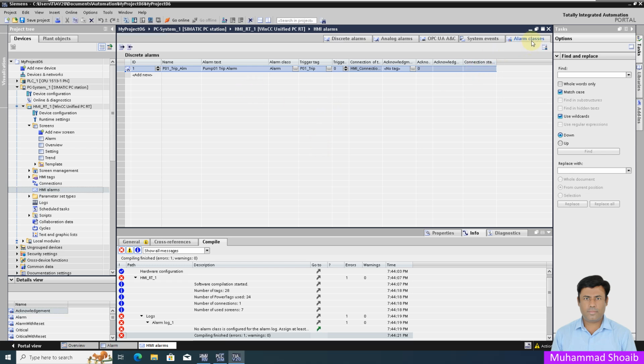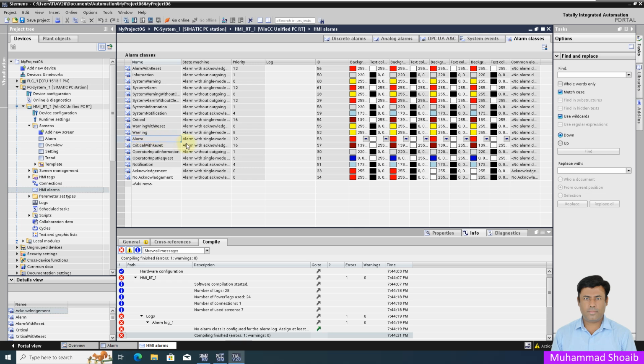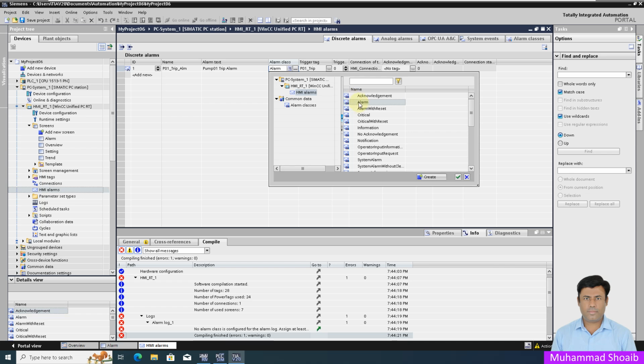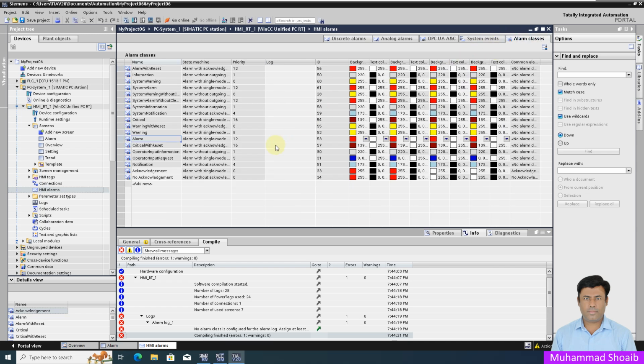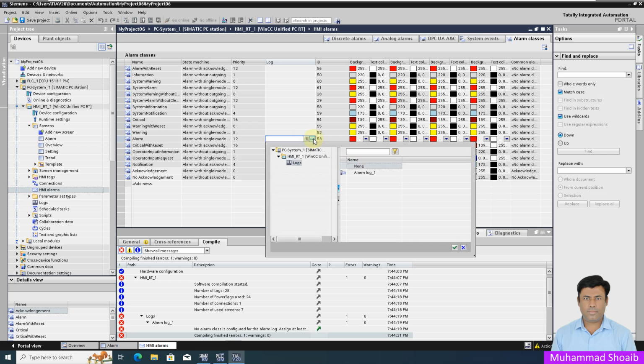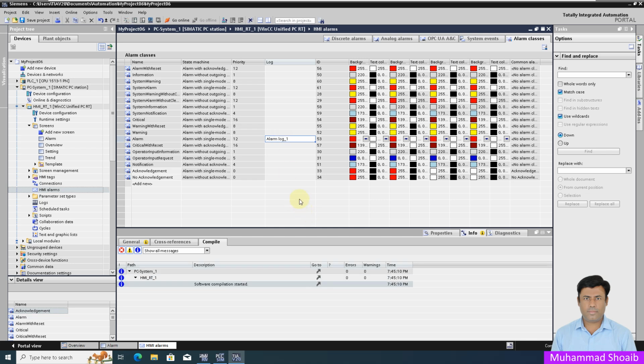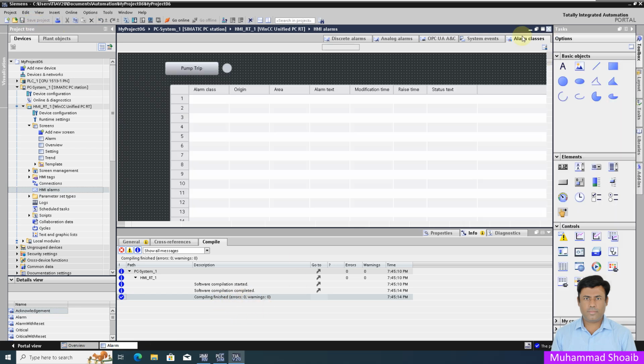So come here in the alarm class, as we are considering using this alarm class. If you come here in the discrete and the alarm class we are using, we select from the alarm class this alarm class. So I will come here and select this our alarm log that in the second step we already configured. Okay, we will compile now our project, save it. Now we are not getting any compile error.